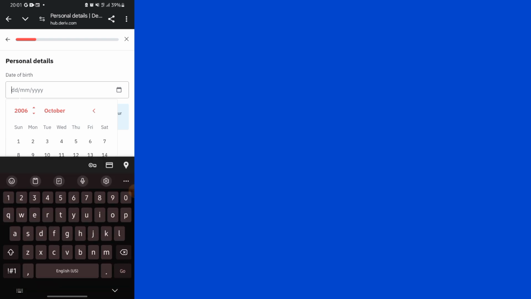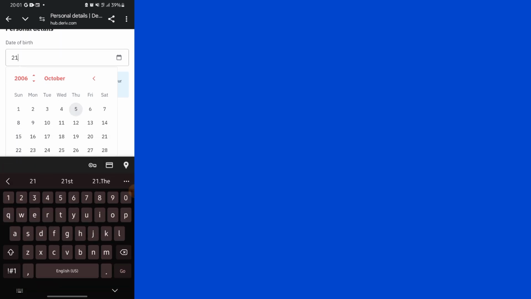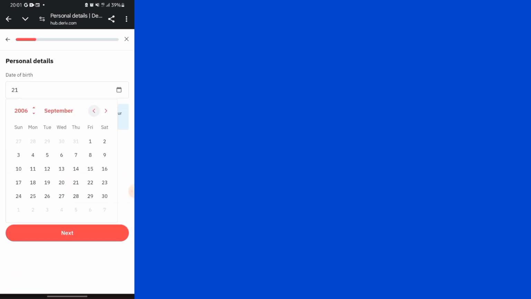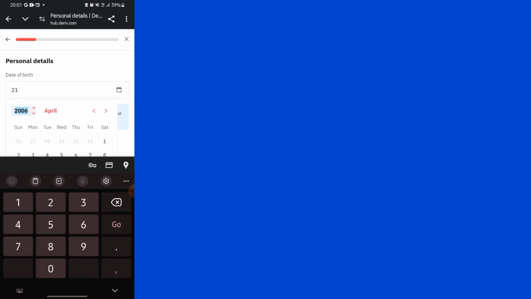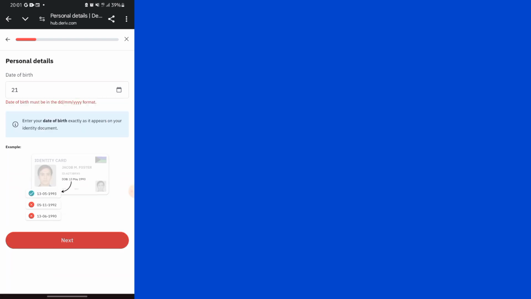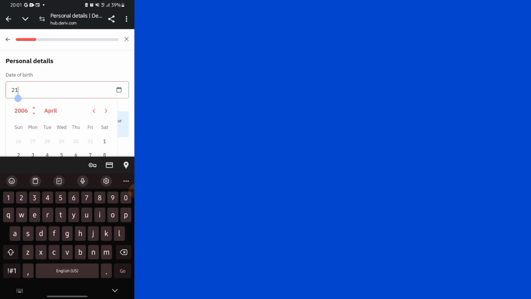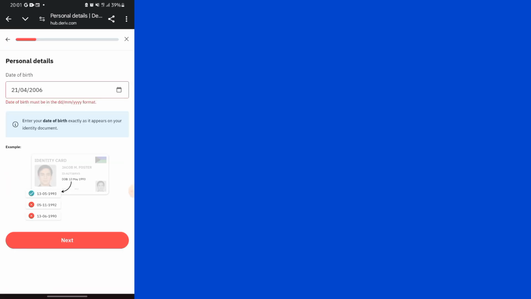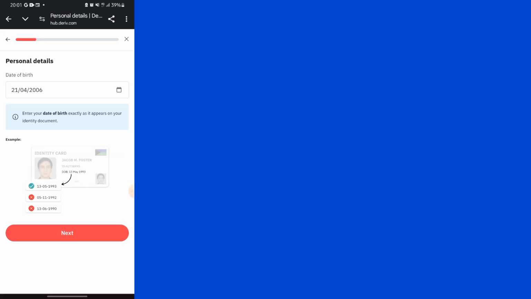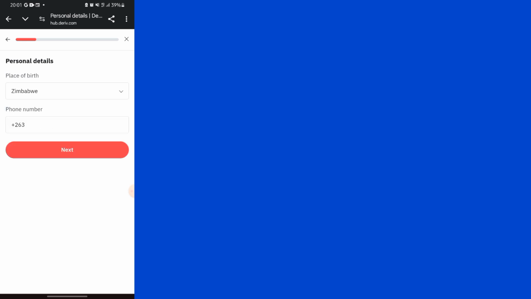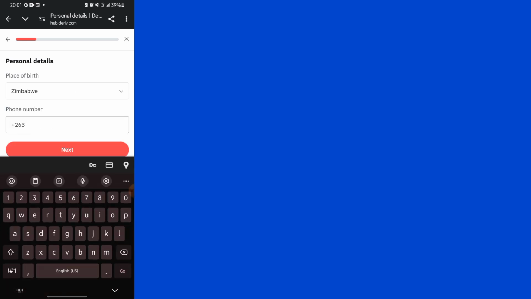My date of birth is 21. Guys, you're supposed to be over 18 if you want to create an account with this broker. As you can see, it only allows you if you are 18. 21 April 2006. Then, guys, place of birth is Zimbabwe, obviously. Then here I'm going to conceal my number.